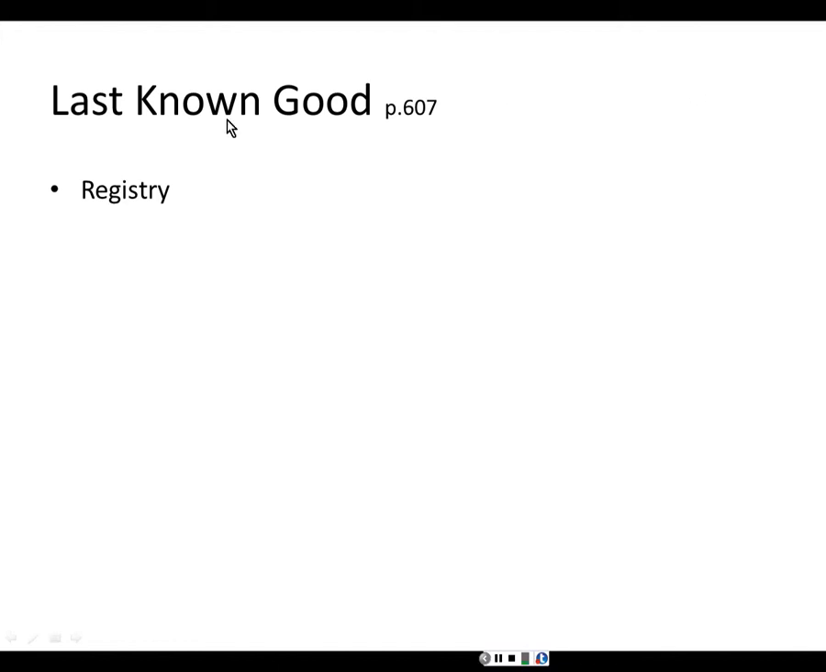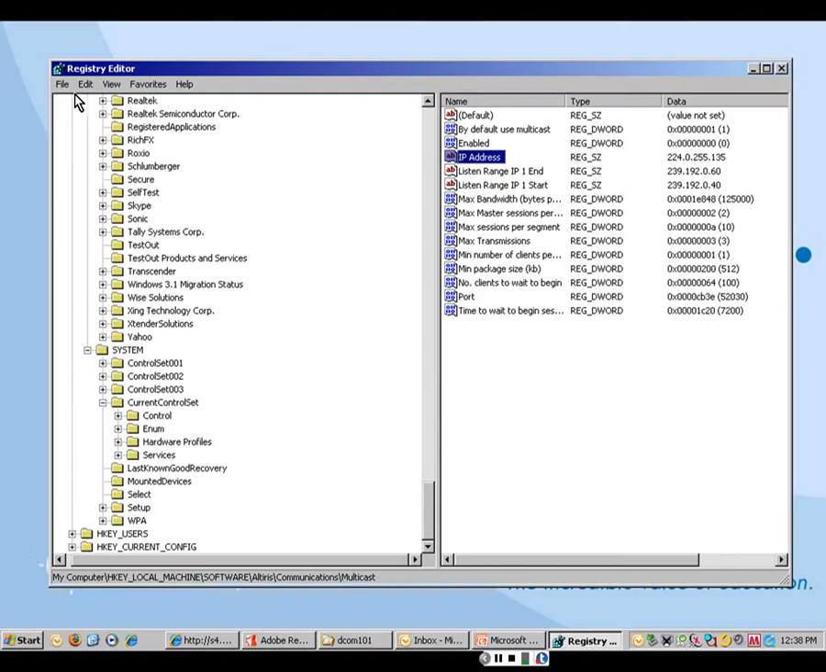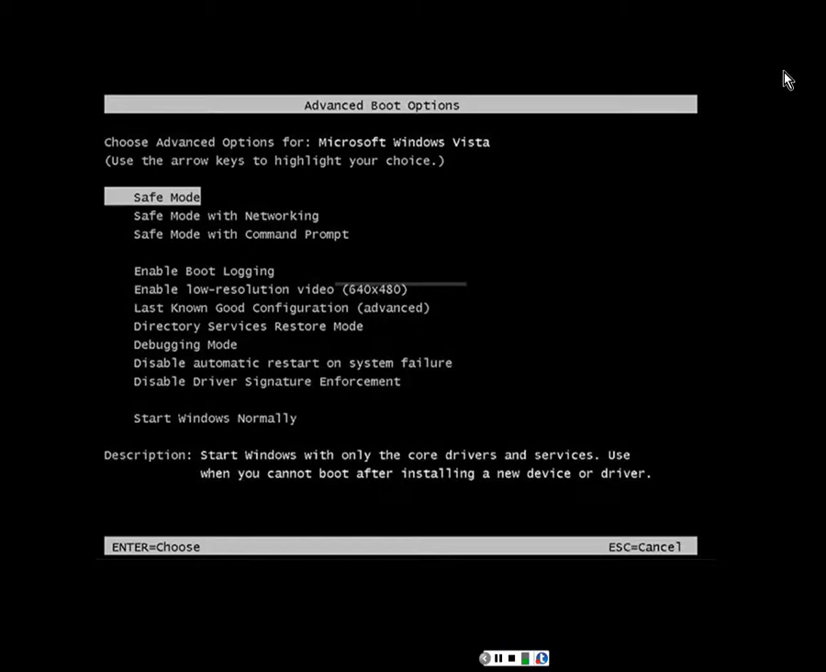Now let's discuss last known good in the registry, page 607. As you know, the registry is a configuration file. And in the registry, all configuration parameters are stored, such as computer name and IP address and DNS suffix. All configuration parameters are stored in the registry.